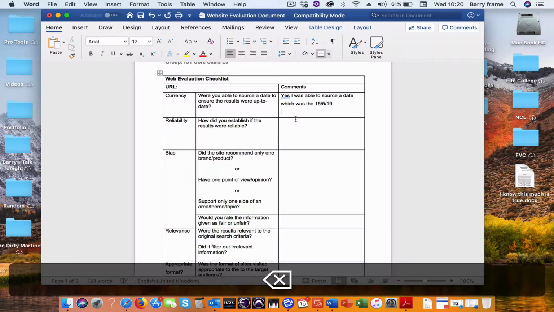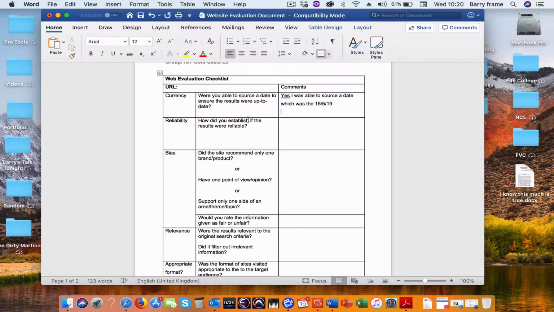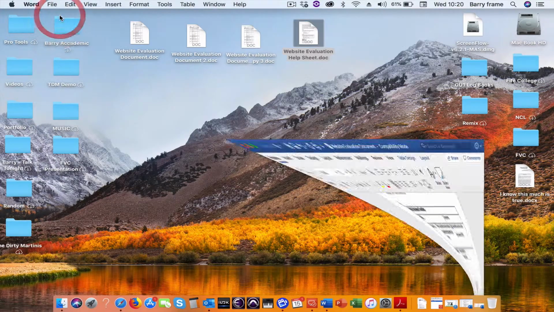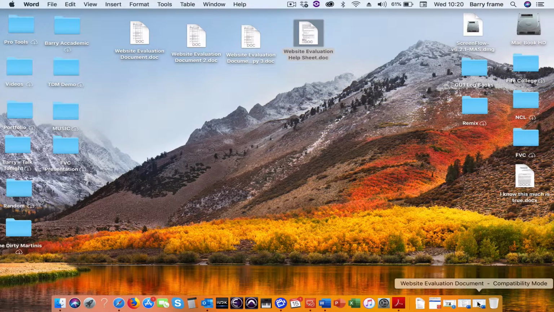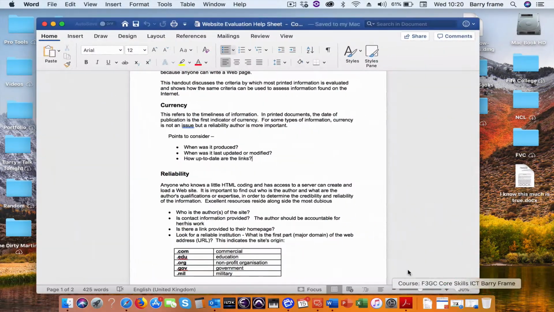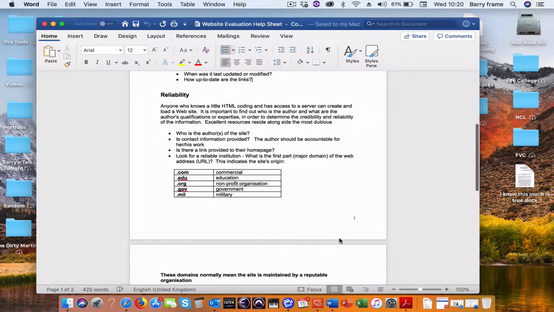Okay. The next question, the reliability. How did you establish the results were reliable? Again, if you go back to your help sheet, essentially what this section is talking about is that anybody that knows a little HTML coding and has access to a server can easily create and load their own website, okay? Just because they can do that doesn't necessarily mean that the information they're putting on that website is correct. So it's important to understand the following, okay?